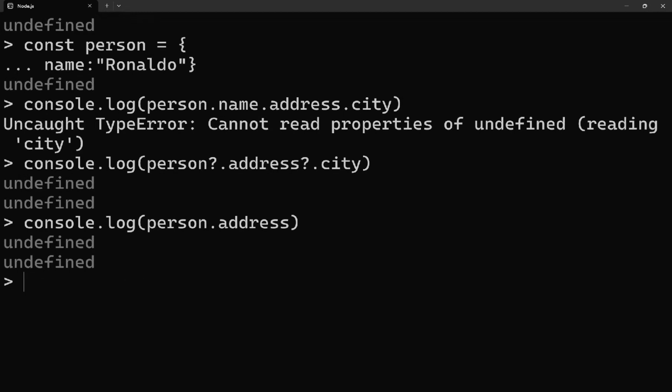So this is called optional chaining, and I think this video is enough to understand optional chaining, and I hope this will really help you.